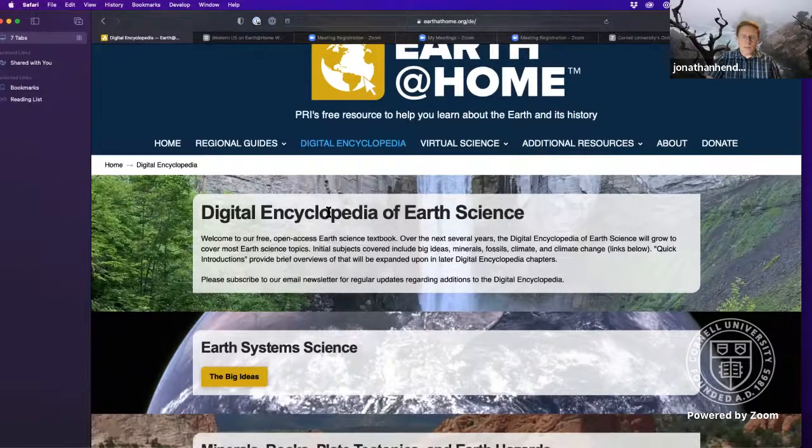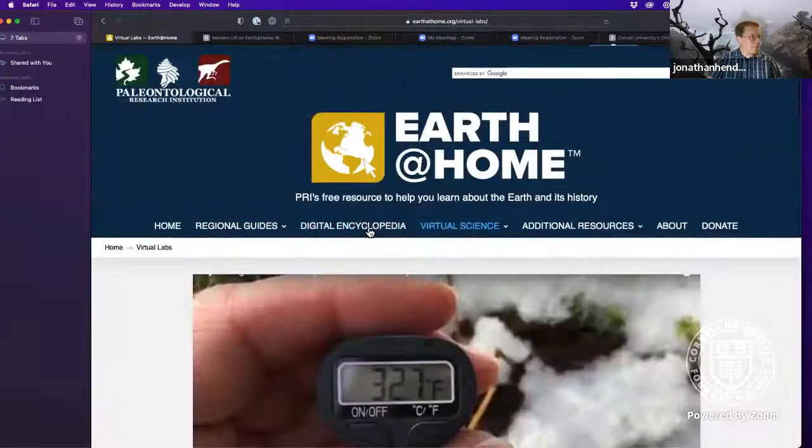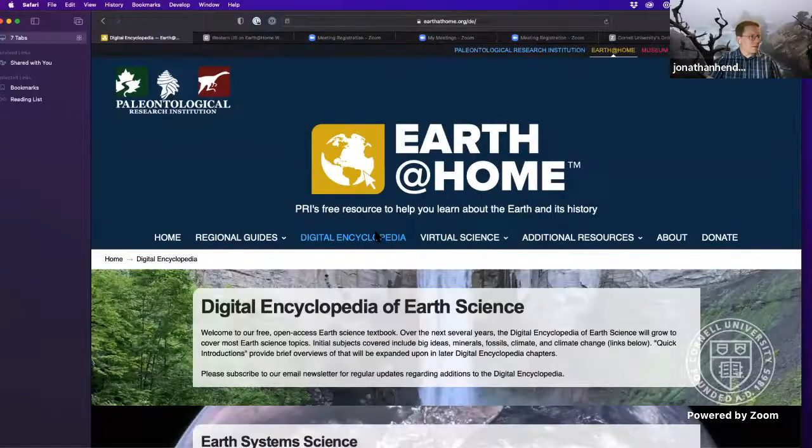All the text has Creative Commons non-commercial licensing, and most of the images are either images that we've produced in-house or that we've borrowed from other sources that also have Creative Commons licensing. So really, the resource we're trying to make as open and free as possible. And go back there to the Digital Encyclopedia.